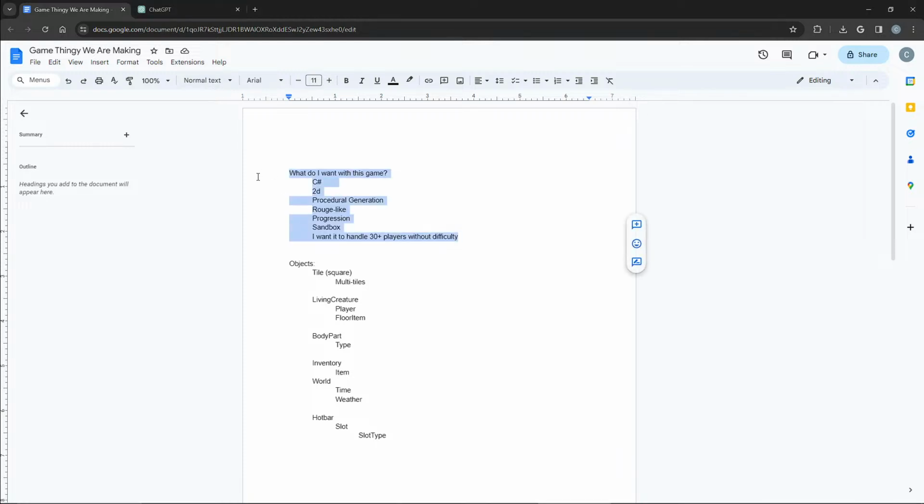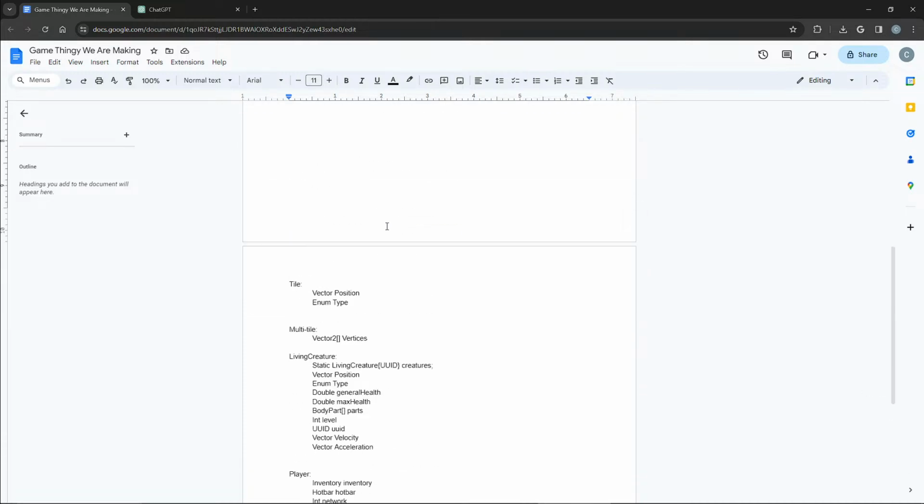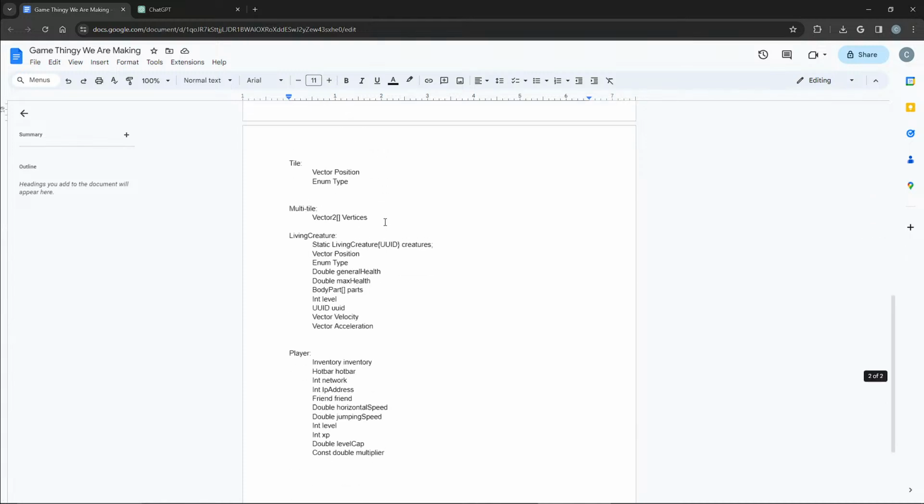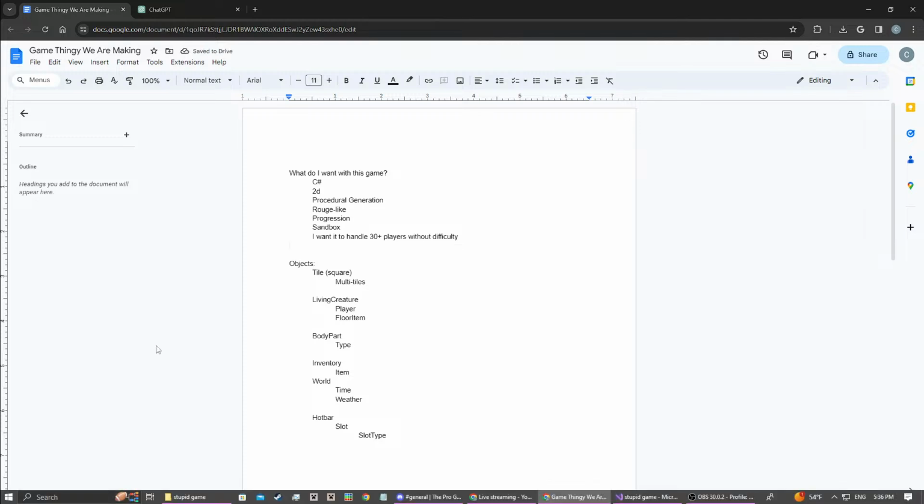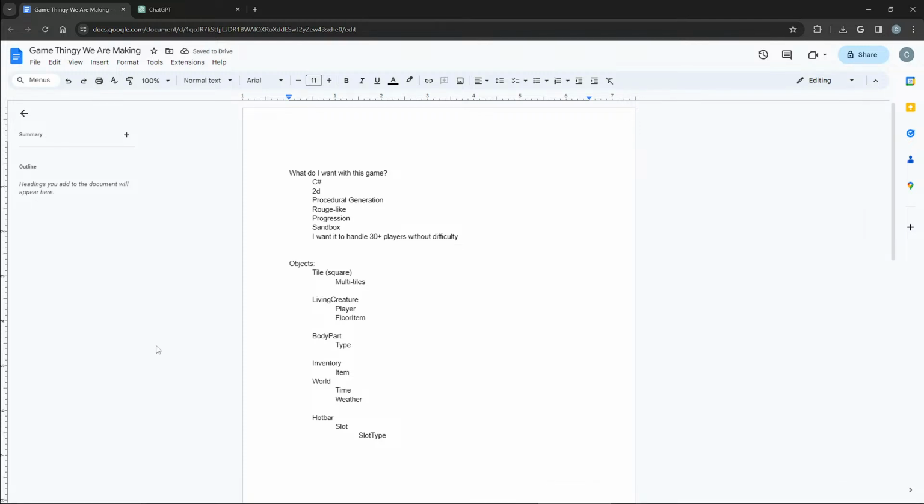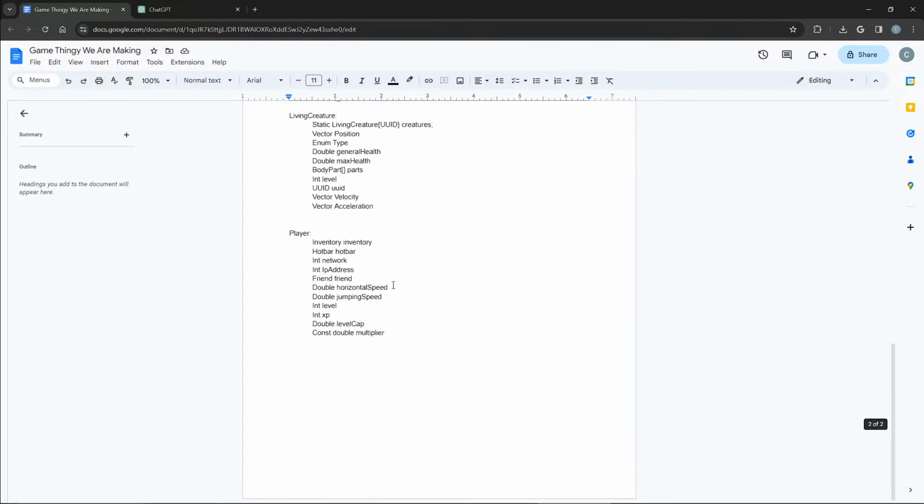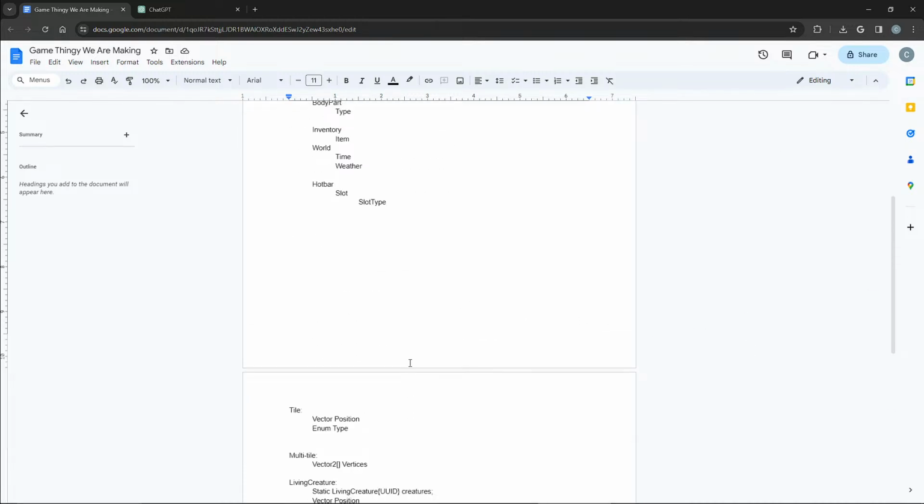Okay, the game is a 2D procedural generated roguelike with progression in a sandbox. And I want it to have lots and lots and lots of players. That's what it's going to be balanced around. What's the goal? I don't know. I don't think there will be one. I think it's just a kind of mess about. I have no idea what I'm doing here. I'm just bored.